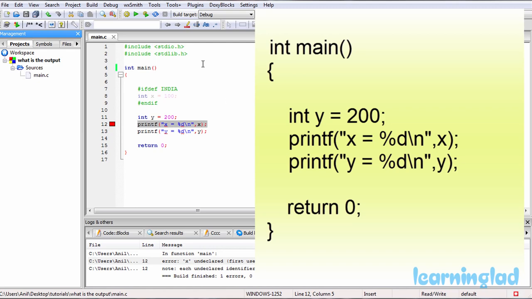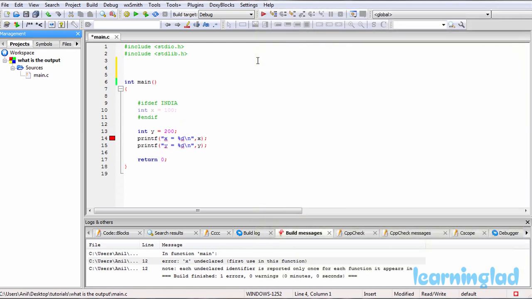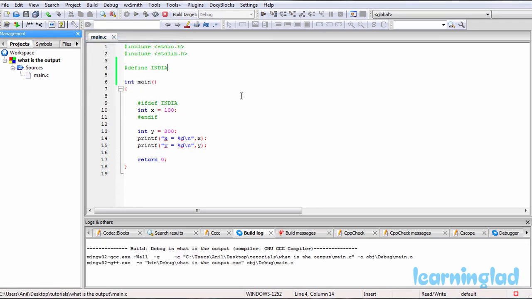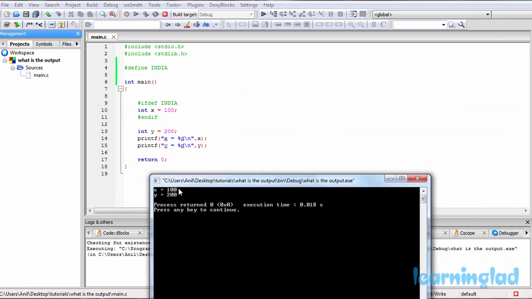Now, if you guys want to run this program, then what we can do is we can define this macro INDIA. So I'm gonna use the #define preprocessor directive, and I'm gonna define INDIA. And now, if I save this program and build and run this, you guys can see our program runs and it's gonna print out x = 100 and y = 200.